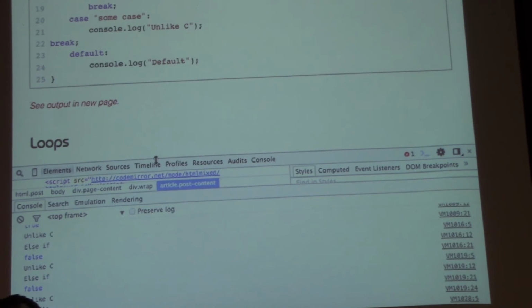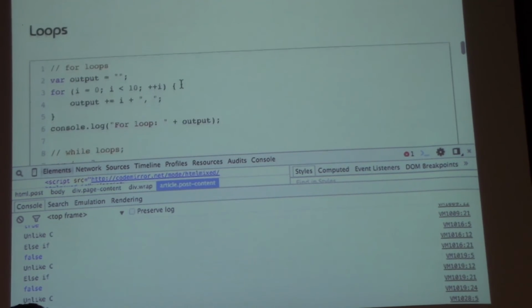Any questions about control structures? No. Great.